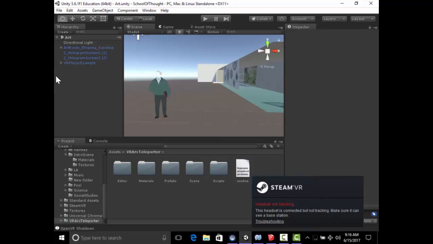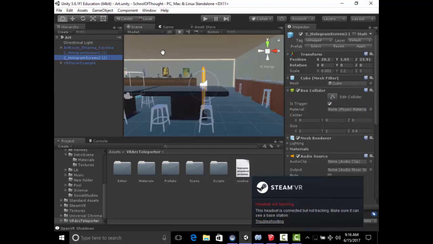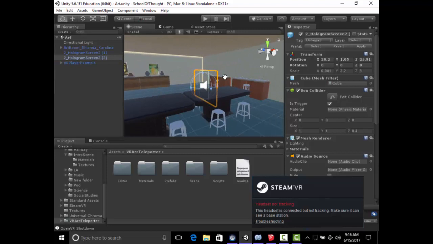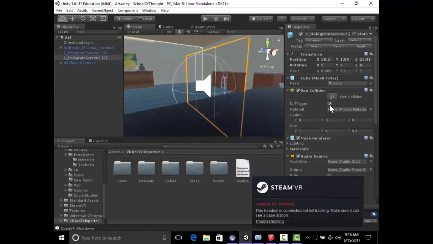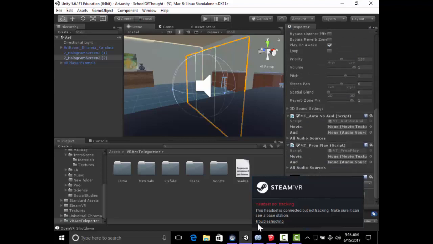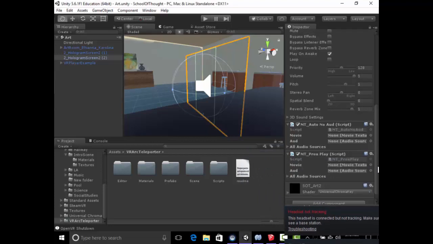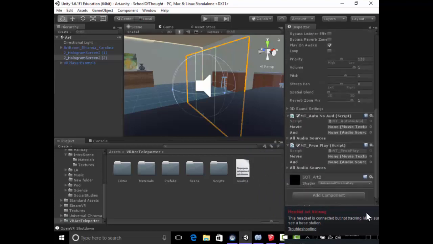So here, this scene has the VR player example, and essentially what we did was the student hologram screens are set up to be a trigger, and also they're set up with different code depending on if we want the holograms to play automatically or not. We've got code. This one is going to play automatically without sound, so that it at least appears on the texture, and then it'll play as you approach it with the proximity play code.